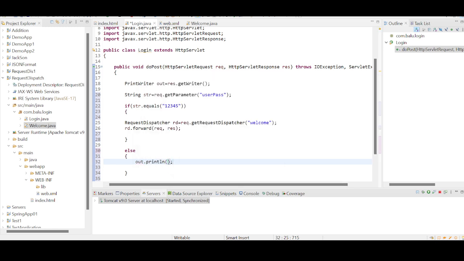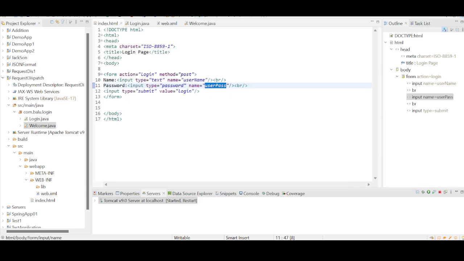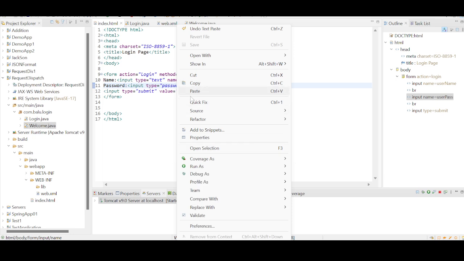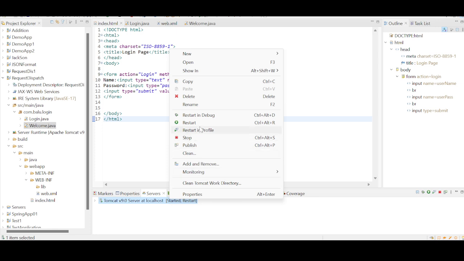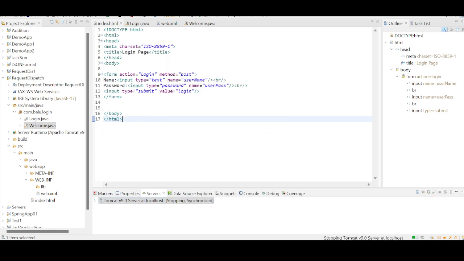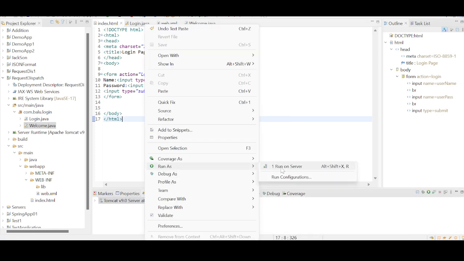System.out.println. Print what? User ID or password is incorrect. Right, let me save this. Stop the server. Server has been stopped. Let me restart the server.